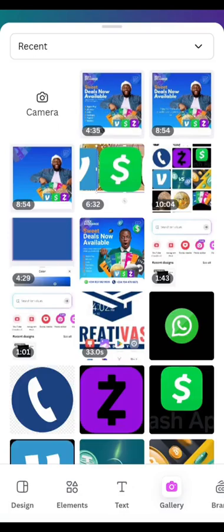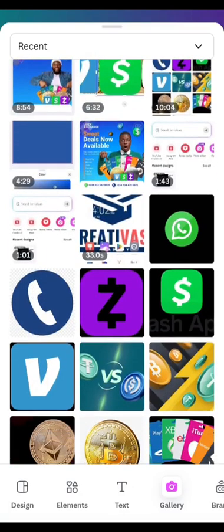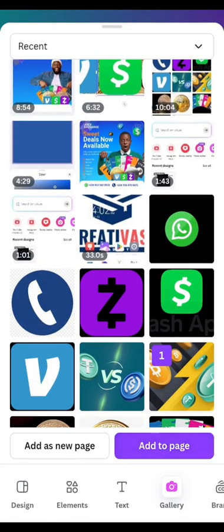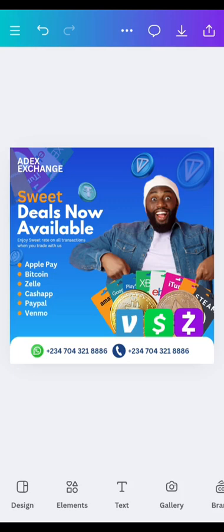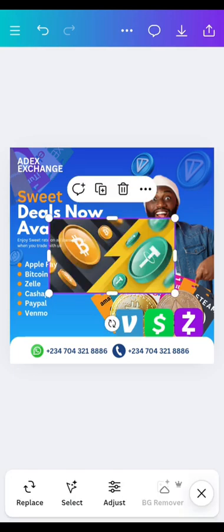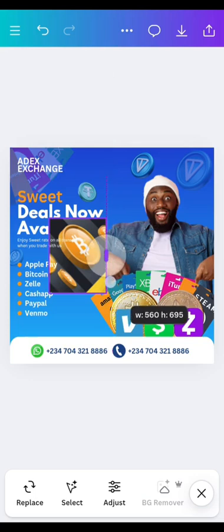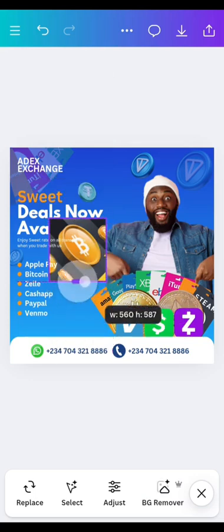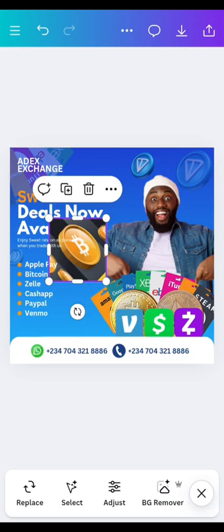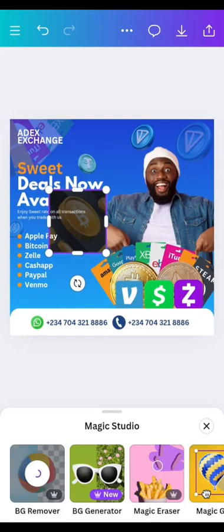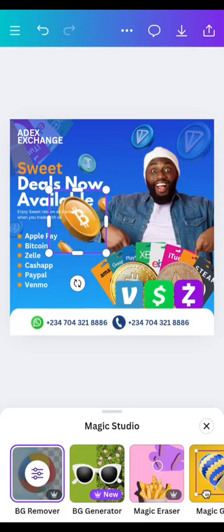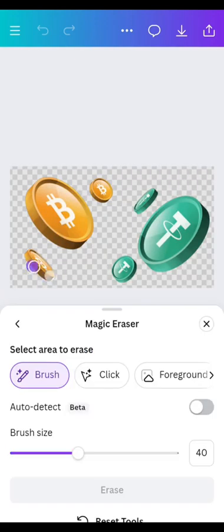So come to my gallery and let's look for the last one to add. Yes, this one. So as usual, crop it, and we crop it this way too. Don't worry, this other Bitcoin you're seeing around, we also remove it. But first of all, remove the background. When you remove the background, you can now use magic eraser to erase those parts off. So come to magic eraser and we erase this.